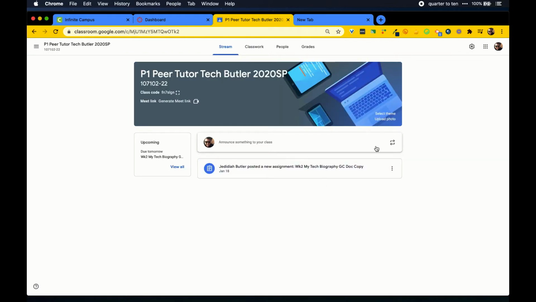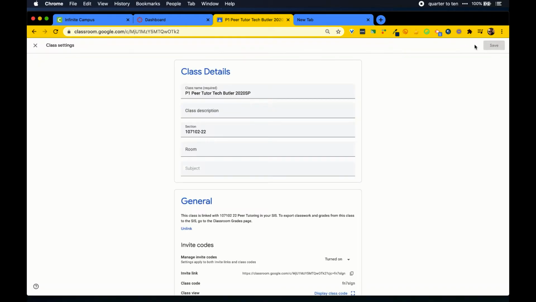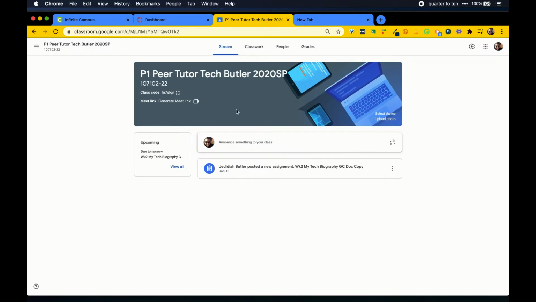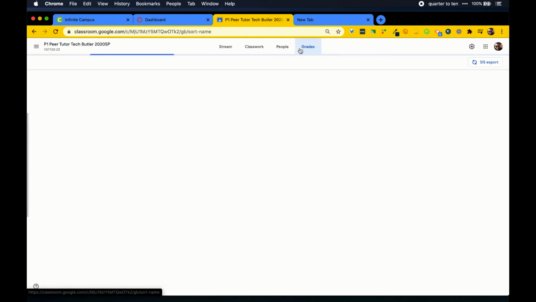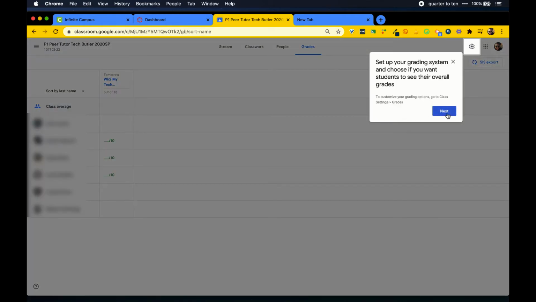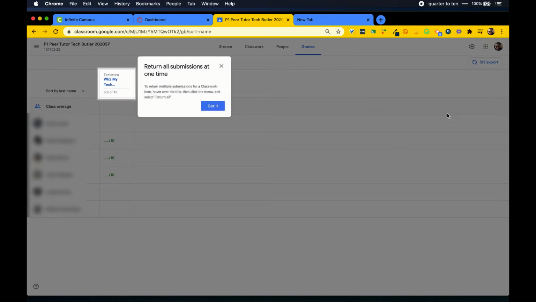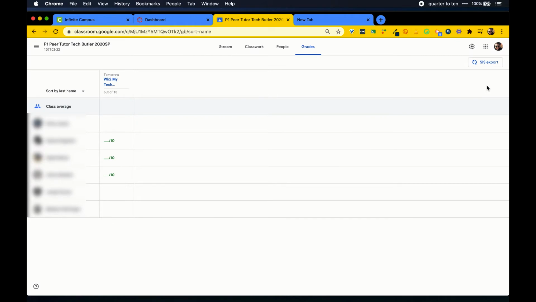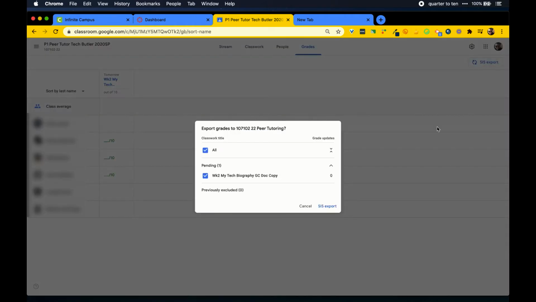Once the connection is made, you can start exporting assignments and scores from Google Classroom to Infinite Campus. Go to the Grades section of your Google Classroom. There you will see a button in the corner that says SIS Export. This is our place to manually export any updated assignments or scores over to Infinite Campus.